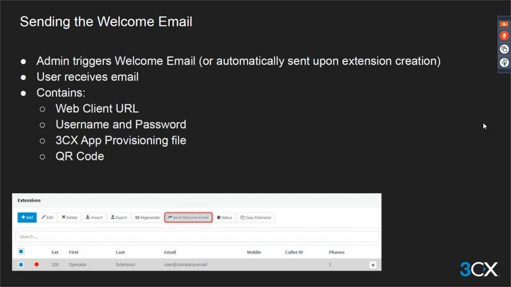It will contain the web URL, a username and password to log into the web client, the 365 application provisioning file, which I will show you quickly, and the QR code if you do want to use a mobile phone and download your emails and stuff like that. All you have to do is install the application on your mobile, direct it to the QR code on your screen, and then it will download the settings for the mobile client and will work.